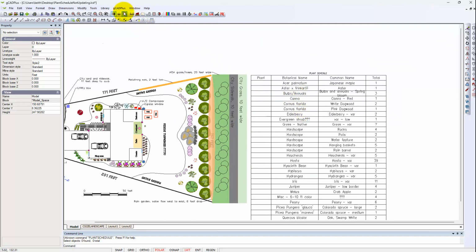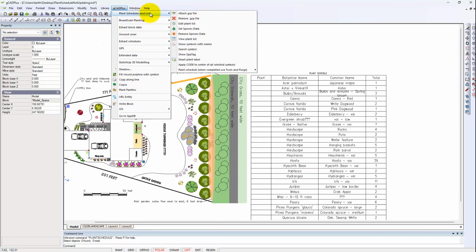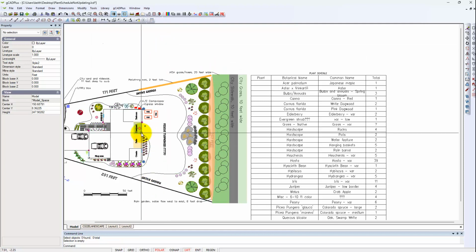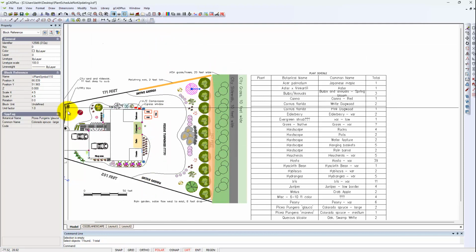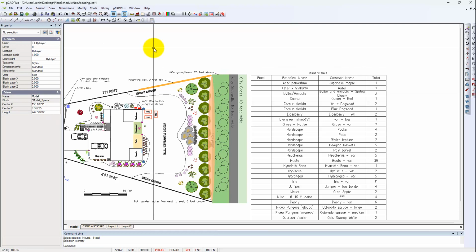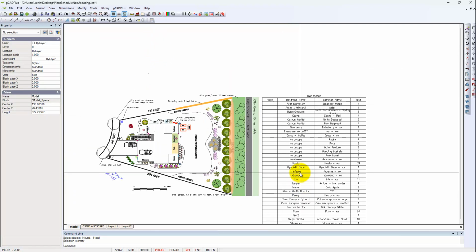If we go gCADPlus and show symbols with names, you can see most of the symbols, in fact, all of them, have been tagged correctly, so that whenever we click on a symbol, the botanical name and common name appear, though it hasn't got a code in the GCP or plant database file. But just running a standard schedule, the problem is that the plant symbol has disappeared.